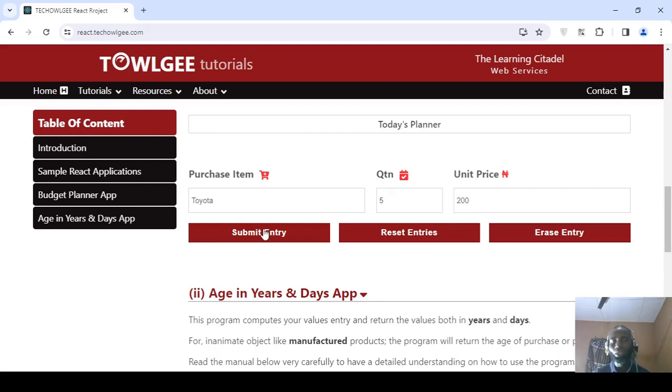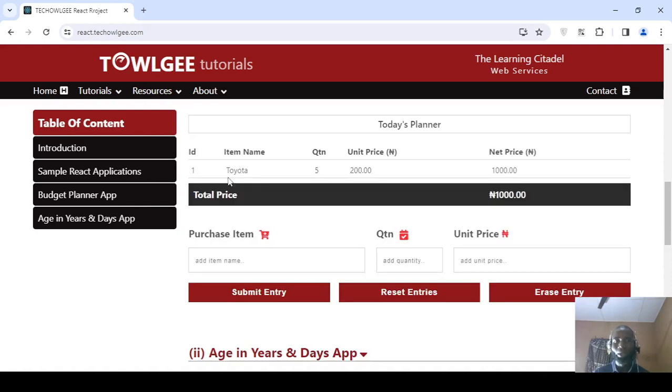The system is going to take my input and process it immediately. You can see now Toyota is here. You can see the item name is Toyota, the quantity is 5, and the unit price is 200, and it's taking the ID of 1 because that is the first product on my cart. And the net price is going to be calculated, which is 200 times 5, and you can see you have 1,000 here. Then the total price of all the products in your cart is going to be calculated and displayed here. And you can see that we have just 1,000 here, because you have just one item in your cart.